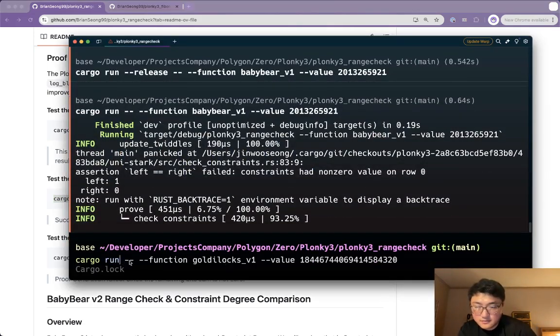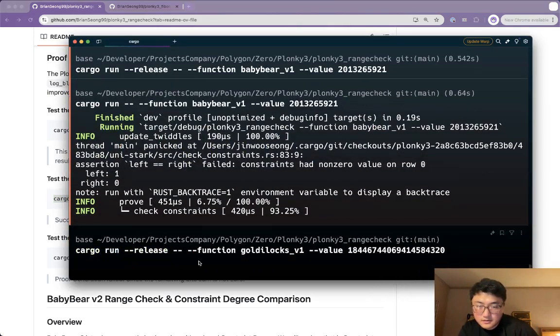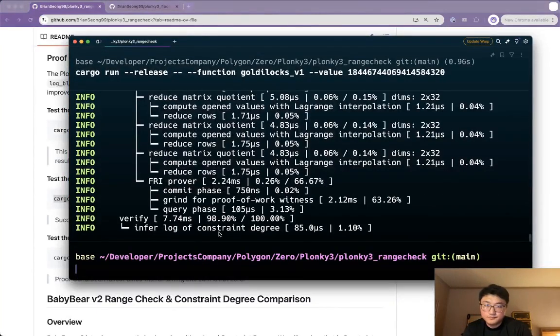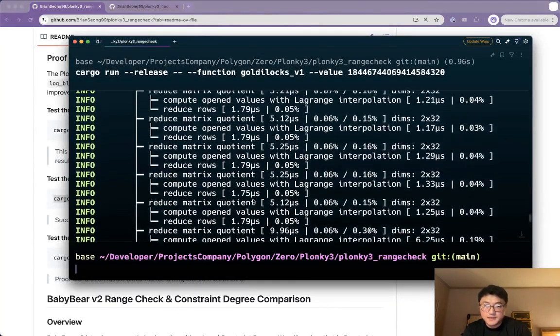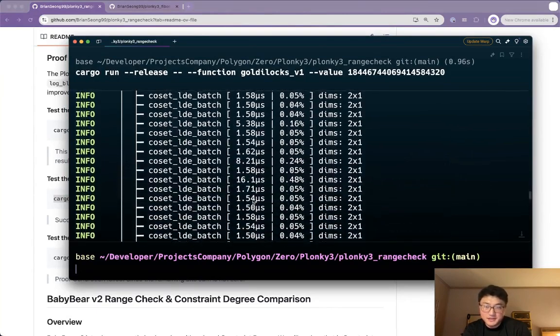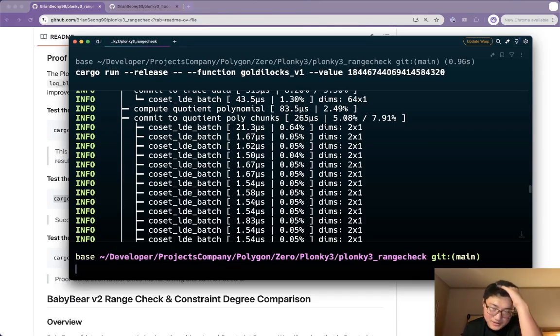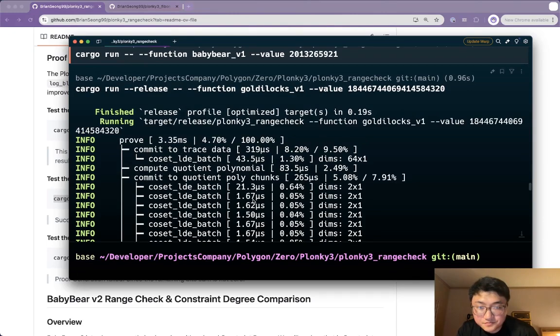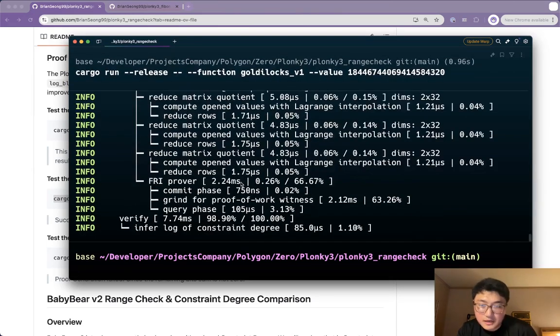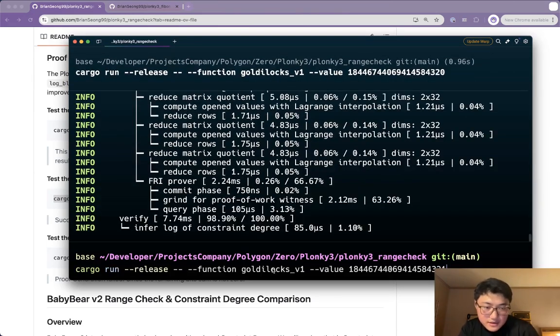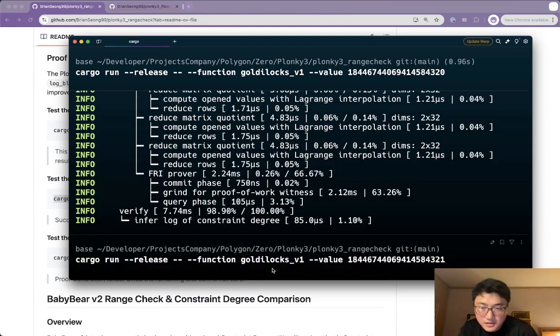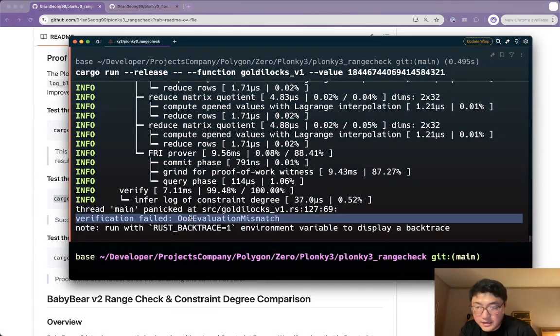All right, so this is the max value and it's passing. But as you can see, it has a lot of logging here. It's because its blow-up factor is way too large. I'm going to cover that blow-up factor in a bit, but don't worry about it. Then let's try adding 1 to the max number, which is out of range. And this is going to fail at the verification process.